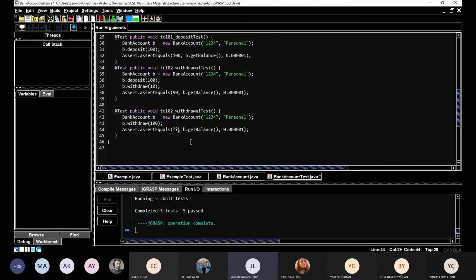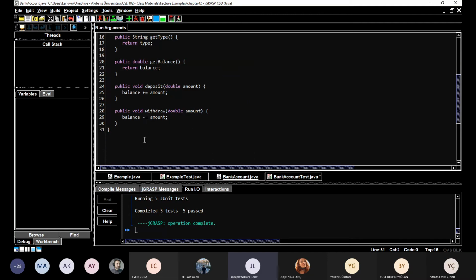What do you guys think about we generate an exception if they try to take out of the account more than what's in the account? Let's do that. So let's create an exception. We'll call it insufficient funds exception.